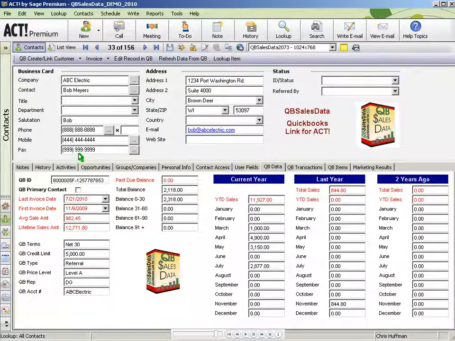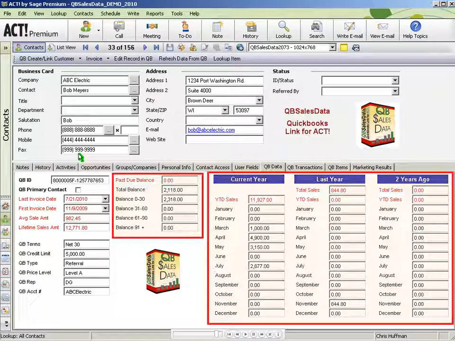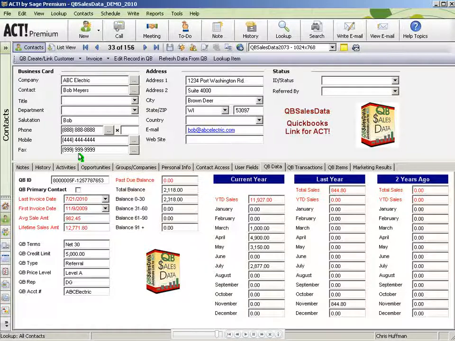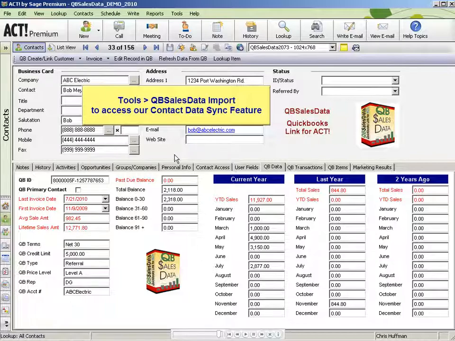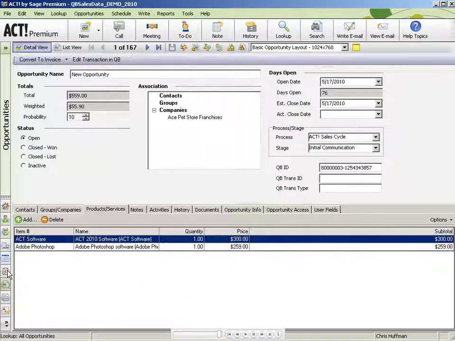So let's recap. By having QB Sales Data implemented at your company, you can do the following. See all of the important sales total, sales transaction, past due balance information from within ACT. Use key sales data like last invoice date to perform target marketing. Eliminate the double entry of customers by using the QB Create Link button. Quickly create transactions from within ACT using the QB Sales Data toolbar. Eliminate having to make address changes in two places by using our Contact Data Sync feature. And finally, convert ACT opportunities to QuickBooks transactions using our QB Sales Data toolbar.